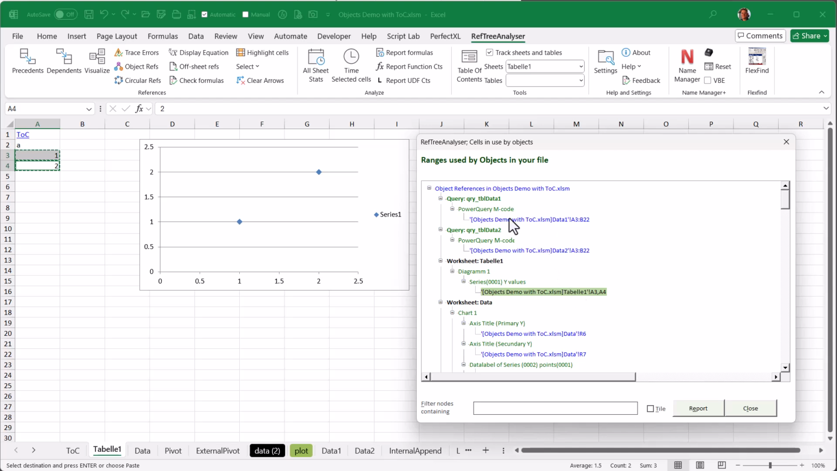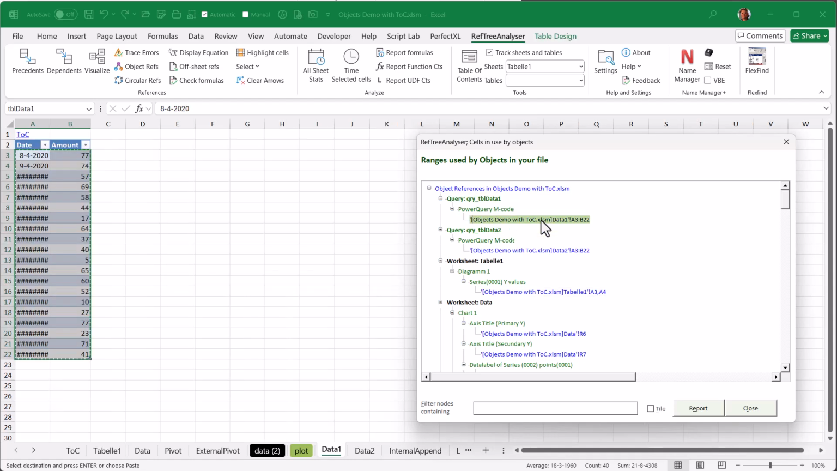Similarly, it will also tell you where Power Queries are pointing at. So there's this query called Query Table Data 1, which actually takes its data from cell A3 to B22, so from this table here. Similarly, Query Table Data 2 takes its data from the Data 2 tab, from the table Data 2.